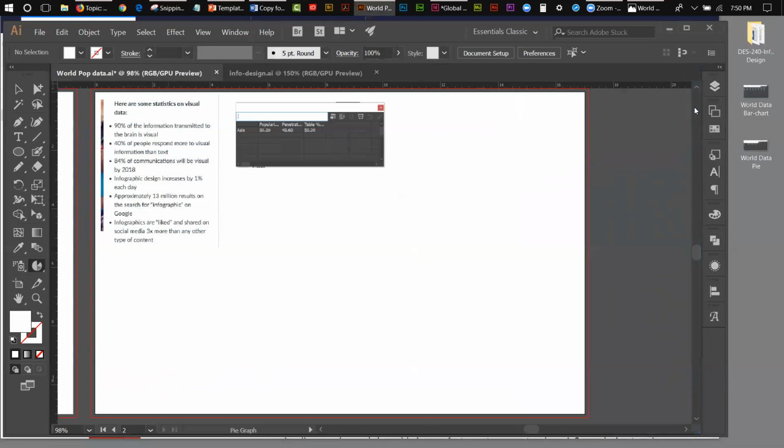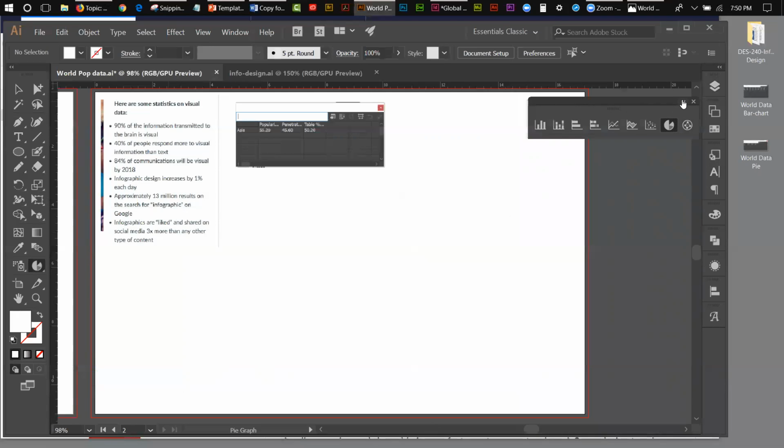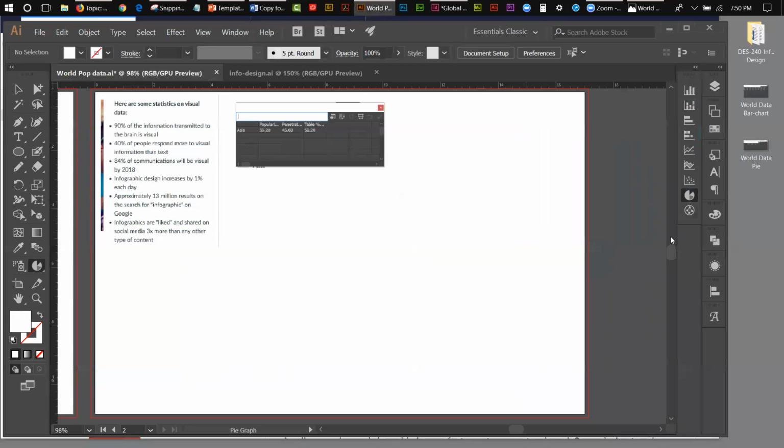And I'm going to dock it over here. I want to try to do it vertically if I can get it to go vertically. Now it's not going to go vertically. Let me see if I can close this. There we go. Now we got it. Now I can dock it vertically. Okay. So now I got a column graph tool, stacked column graph tool, a bar graph tool, stacked bar graph tool, line graph tool, an area graph tool, scatter tool, the pie graph tool, and the radar graph tool.